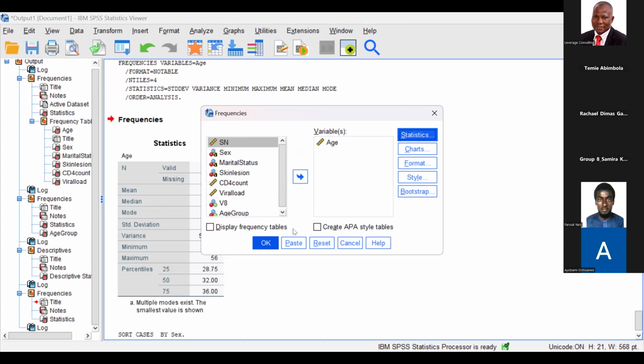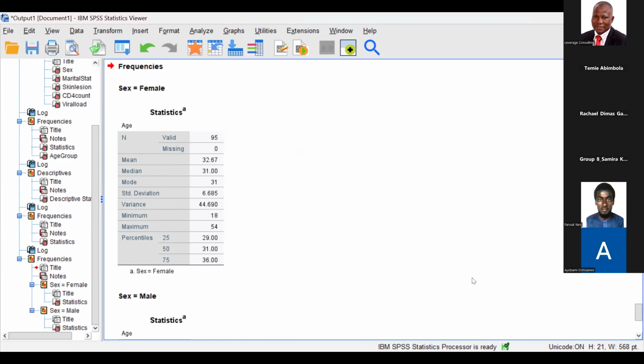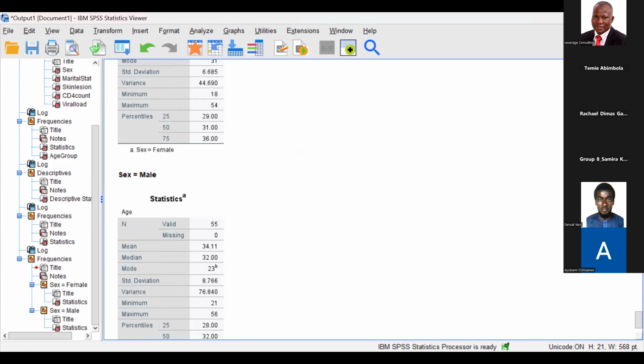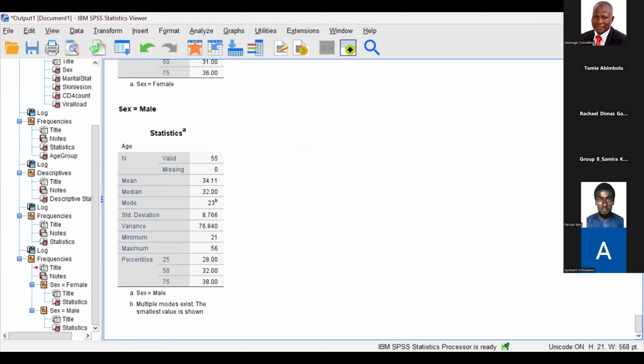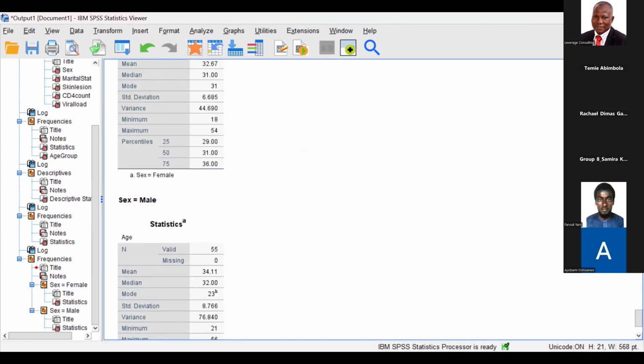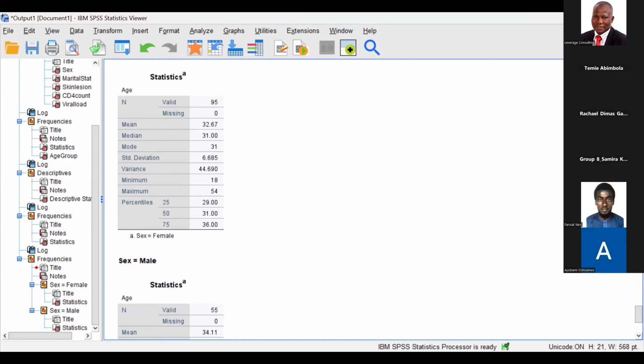Okay, yeah. So it will do it separately for male and female, whatever analysis you are running. Can you see now? It says sex, female, sex, male. It did the analysis separately. Any analysis you want to do separately, maybe you are dealing with urban and rural, you split by urban and rural.